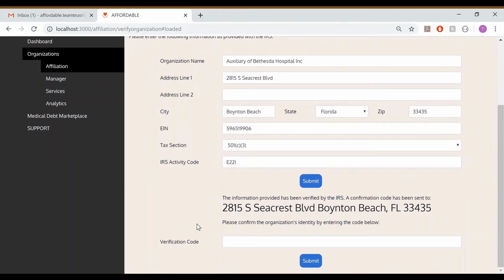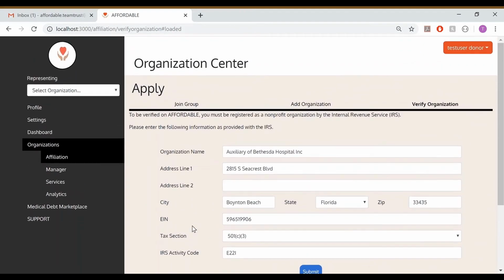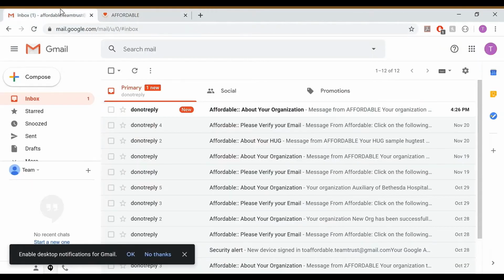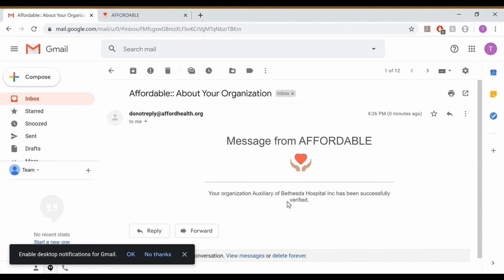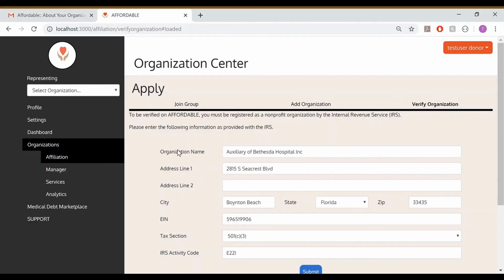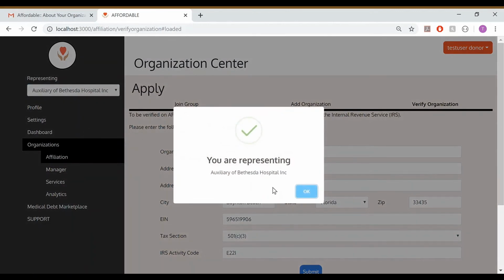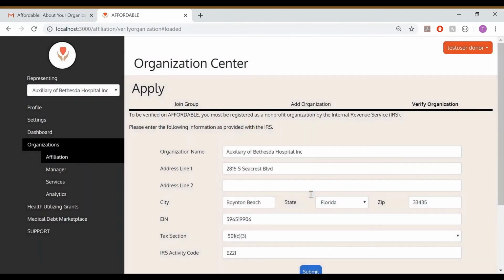There is now a second step available in the verification process. We will now check our email for confirmation that our organization has been successfully verified. We can now select our organization from the Representing dropdown. By selecting a verified organization, we now have access to the HUG dashboard as shown in the sidebar.